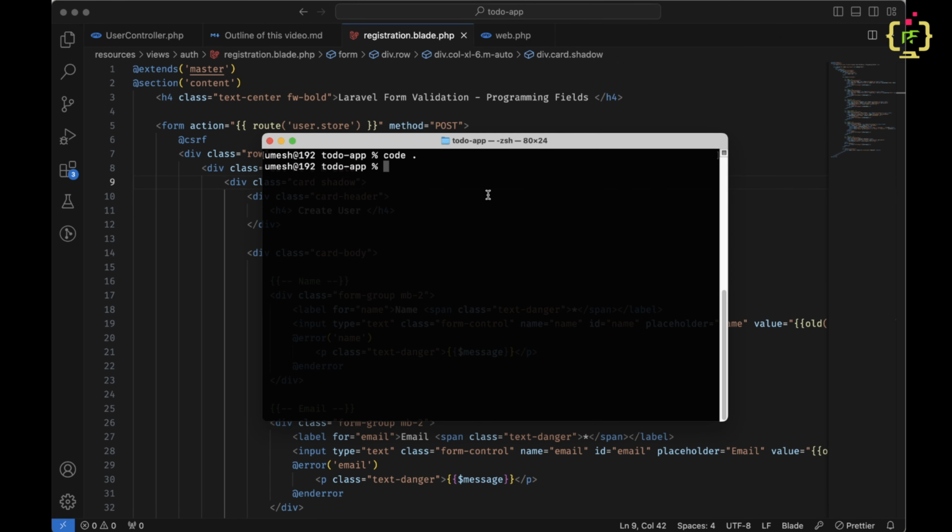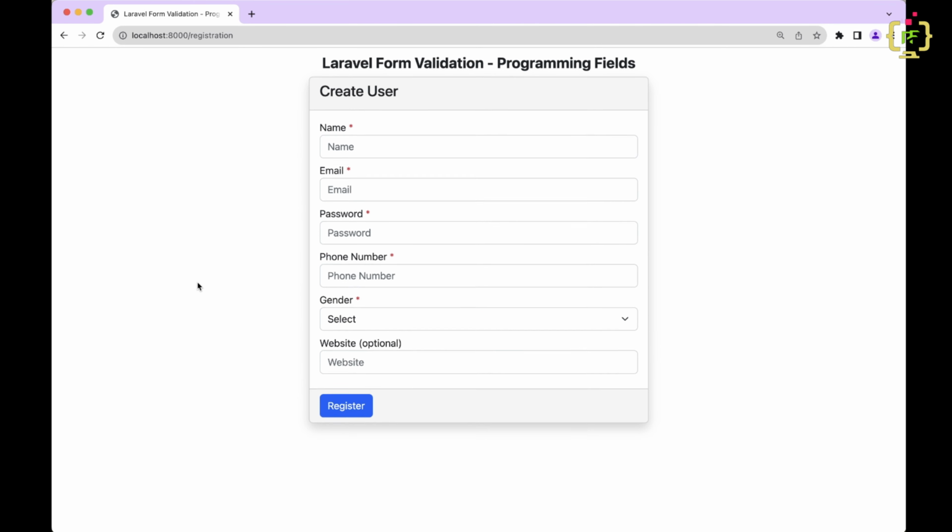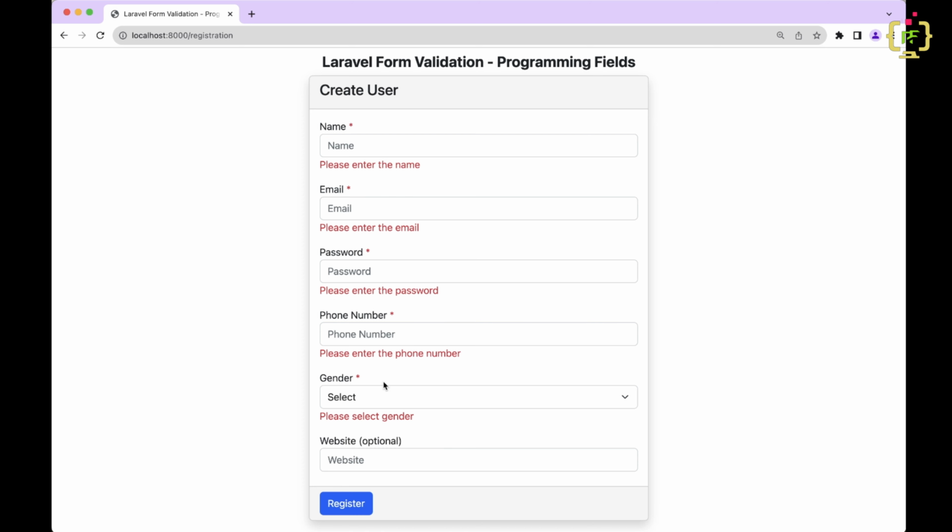class in Laravel. So I have navigated to the terminal and opened the project in the VS Code editor. In the last video, we created a form along with the validation, customized the error messages and populated the old values to the form. If I run the application, we get this result: we have a form, and on submit this triggers the validation error messages.